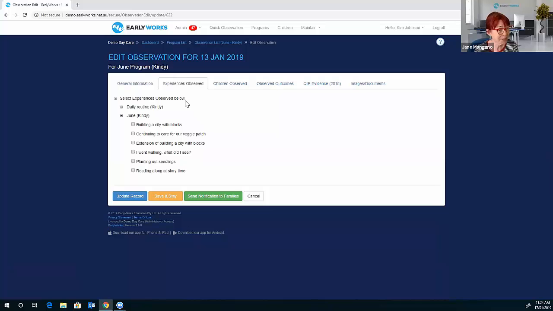However, this was a spontaneous observation, which means it wasn't in my program. I'm just observing some behaviour that's interesting, and it wasn't in the program, so it'll come up as spontaneous. And you would likely have a mix of spontaneous and planned experiences that you'd be observing.